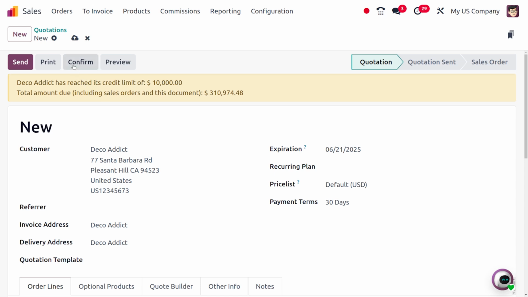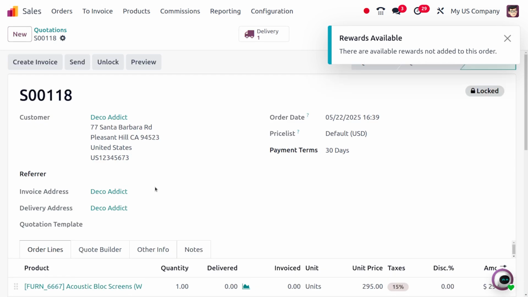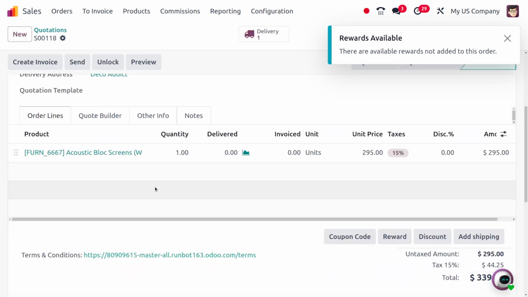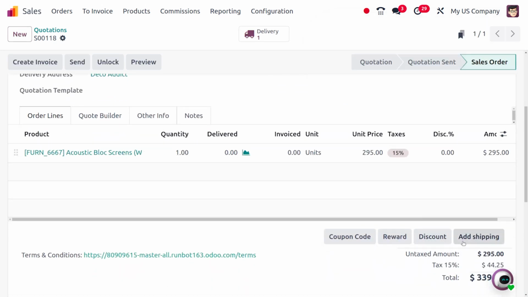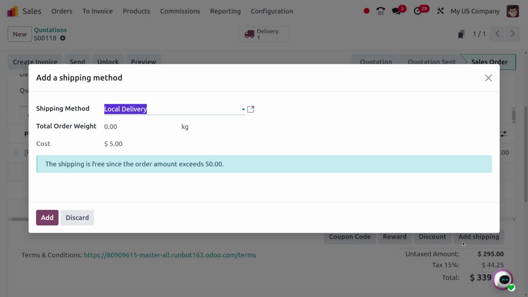Once it's done, the next step is to confirm the quotation so that the quotation will move to the sale order. Now, here we have the option to add the shipping. As you click on Add Shipping, you will get a wizard to add the shipping method. Under shipping method, we can choose cash on delivery.